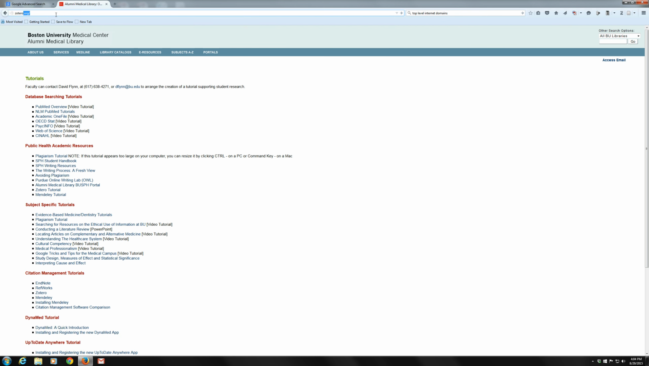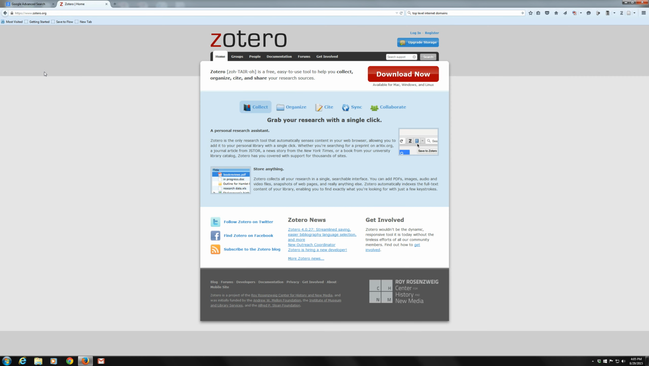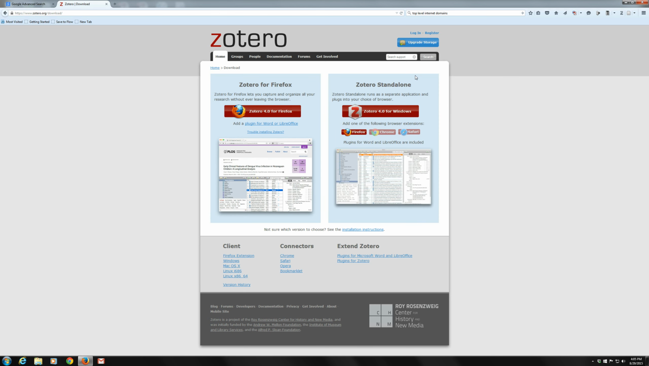So you just want to go to zotero.org. Unsurprisingly, once you're here at zotero.org, you're going to see a giant red Download Now button. So you want to click on Download Now. You can use Zotero for PCs, for Macs, and also with Linux computers if you want. I've used it on Ubuntu Linux, and it works fine, so not a problem whatever operating system you're using.